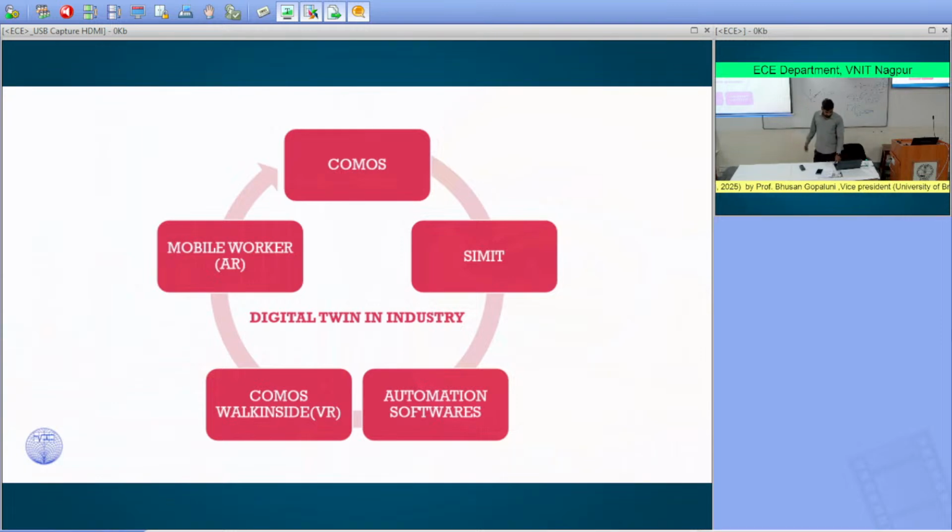Whatever we have, and then we have Walk Inside, and then we have Mobile Worker. So we can have SIMIT as a Walk Inside, and we have to automation, whatever we are able to do with automation. Any other automation you would like to do, we can do it.